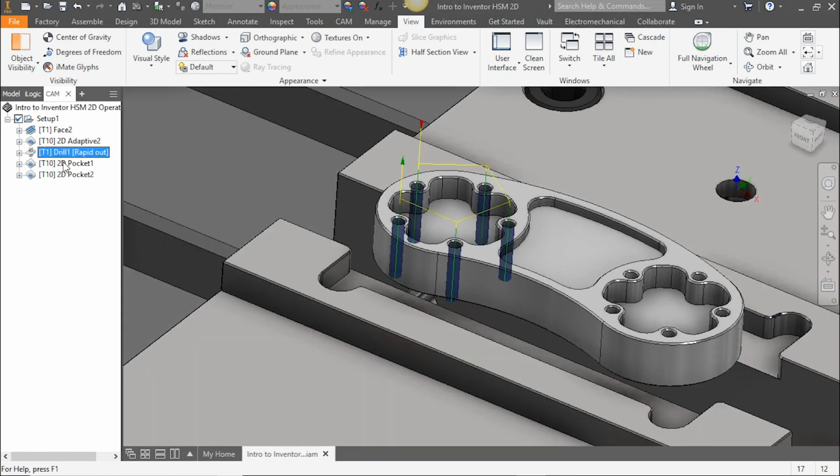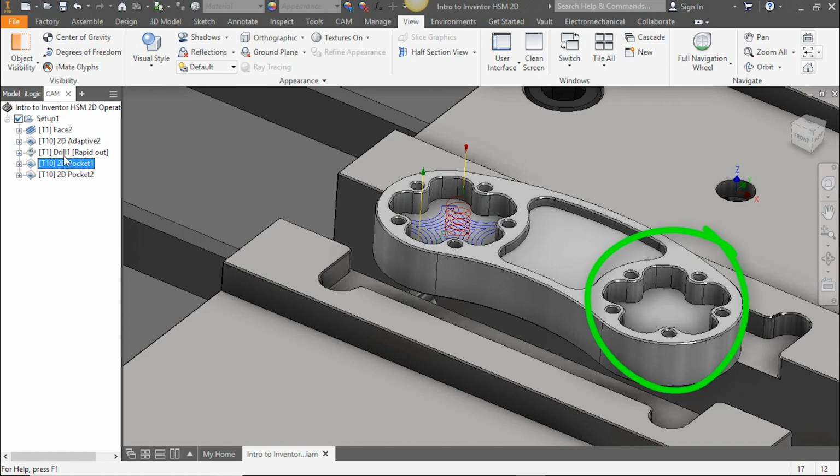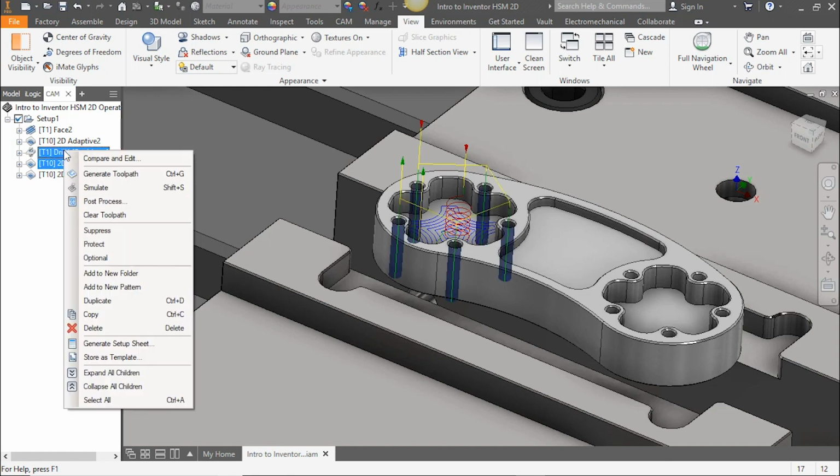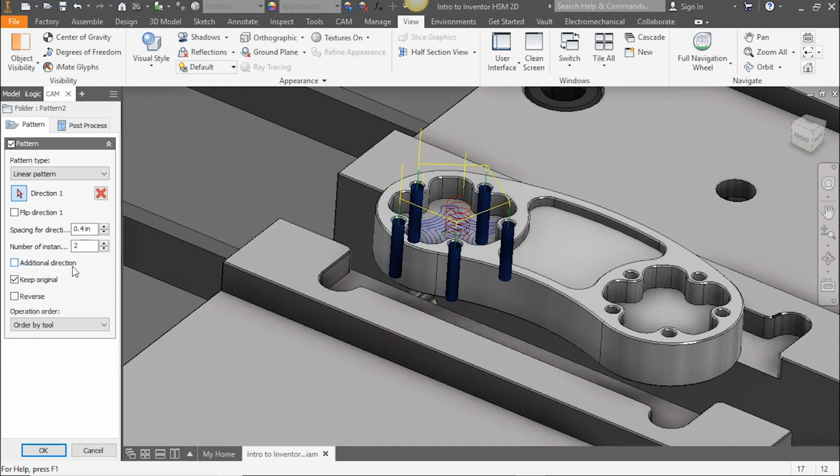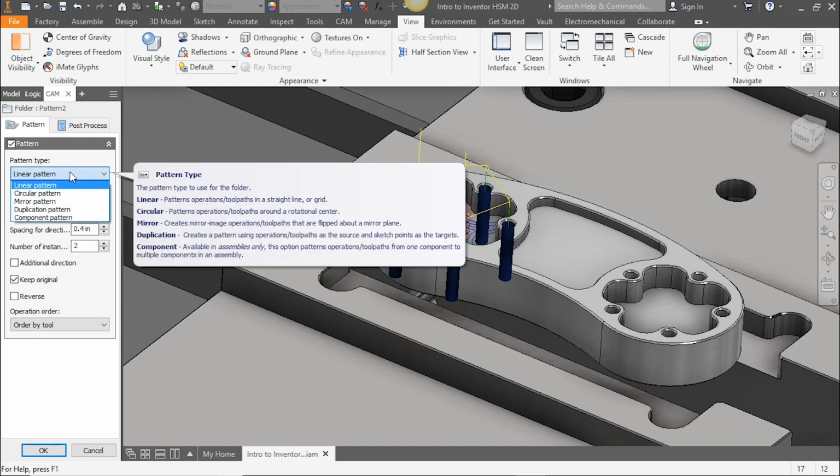Let's look at this part. I've got a pocket and some drills that I want to mirror from one side of the part to the other. Let's highlight those, right click, add to pattern. From the drop down, we'll select mirrored pattern.